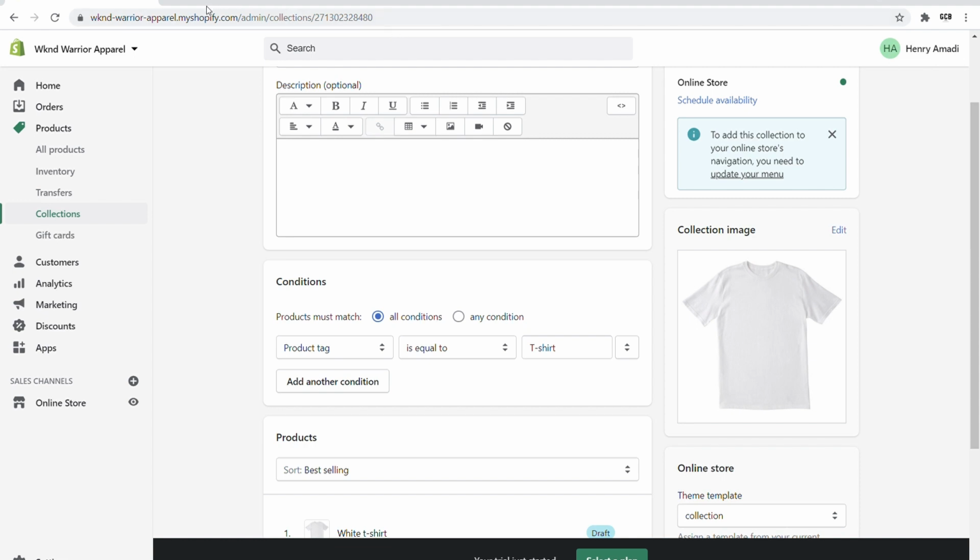Okay, so what I'm going to do is add some more products here so we can fill out our store with more collections and more products for people to choose from.